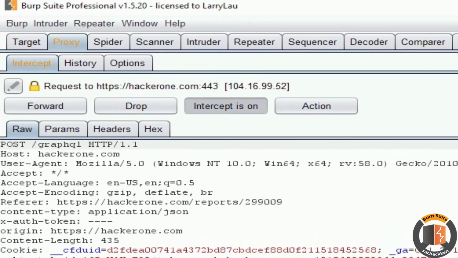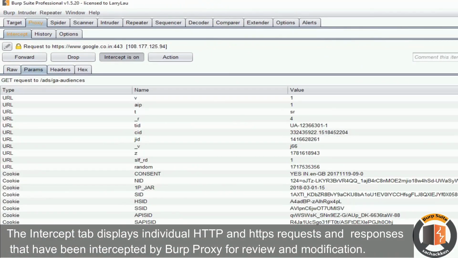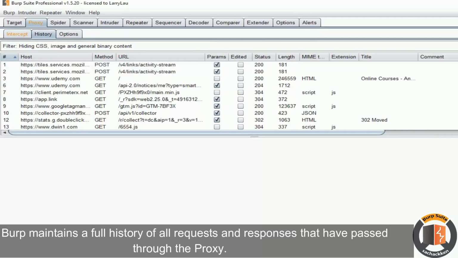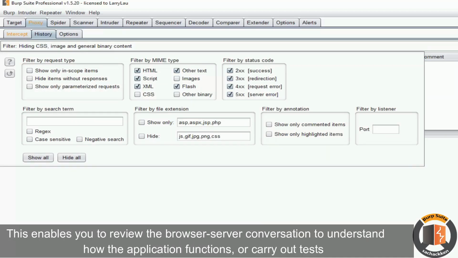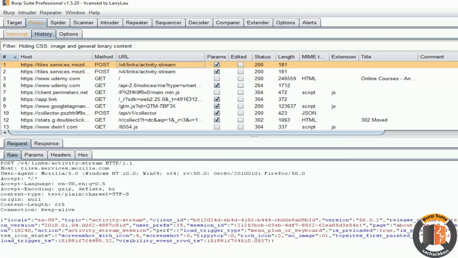So here you can see the intercept button. The intercept tab displays the individual HTTP and HTTPS requests and responses that have been intercepted by Burp proxy for overview and modifications. And moving to the proxy history, Burp maintains a full history of all the requests and responses that have been passed through the proxy. This enables you to view the browser server conversation to understand how the application functions are carried out or tested. So that's a small introduction of the proxy tab.